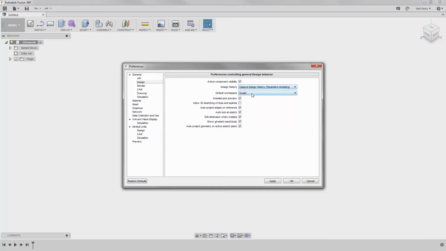Also, the default workspace set to Sculpt. This is the workspace that is automatically entered when we imported that IGES file. If you want to use the model workspace or the patch workspace, you can set those as default as well.